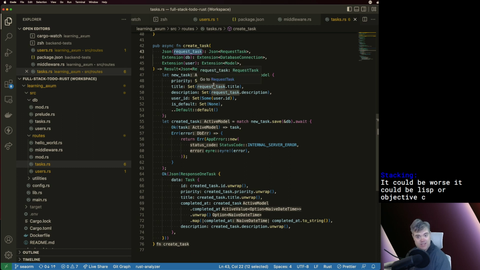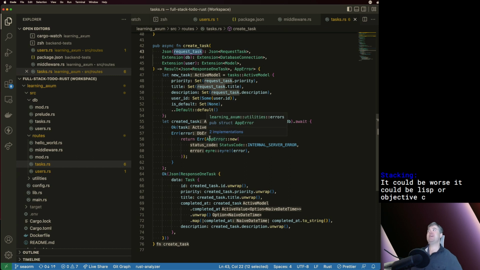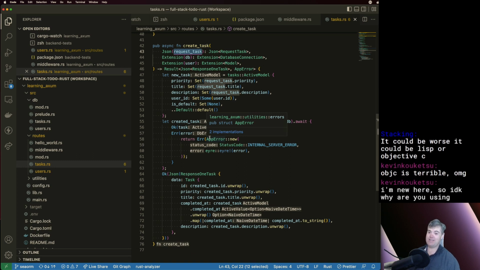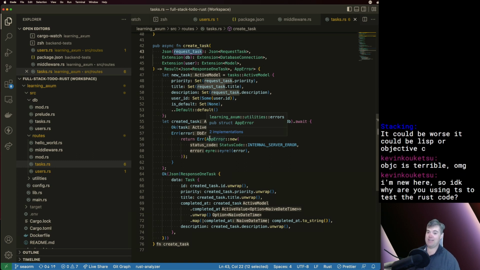It could be worse. It could be Lisp or Objective-C. Oh my, Objective-C was a thing. I remember thinking, okay, I'm gonna create some Apple apps. Like that's gonna be a thing. And then I looked into Objective-C and it was like, what? No. No way.